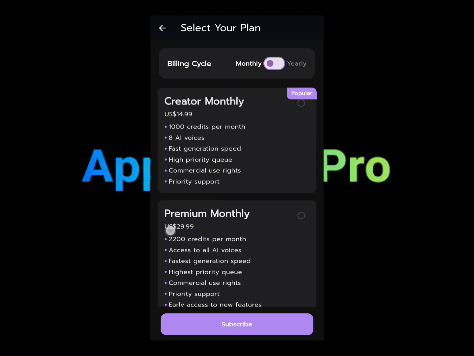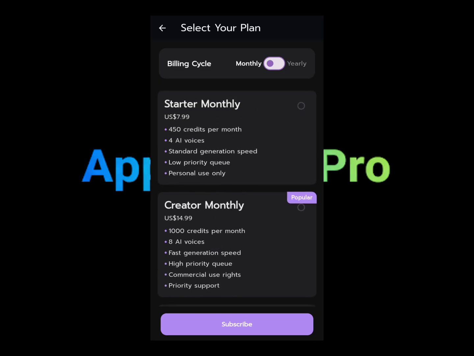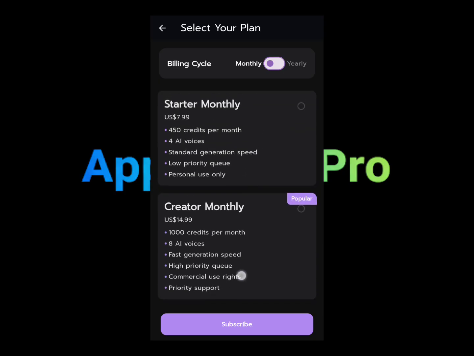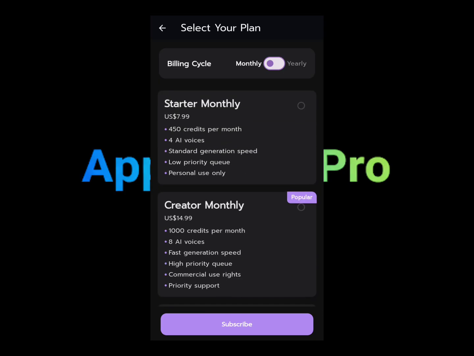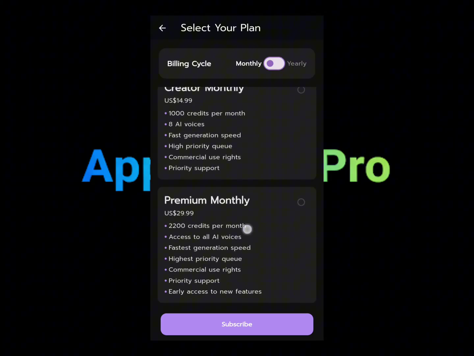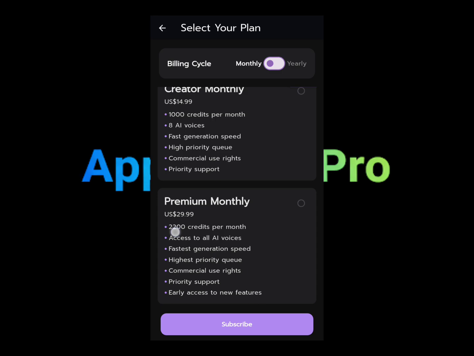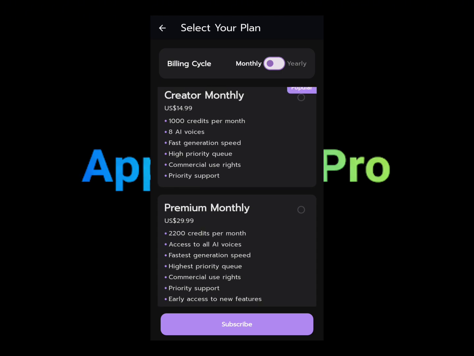So as you can see, the prices for their subscription, you have a monthly subscription, and all of them are pretty much different. You have a starter monthly pack, you have a creator monthly pack, and you have a premium monthly pack. As you can see, I do get 200 credits per month. So that's really pretty much it for that.